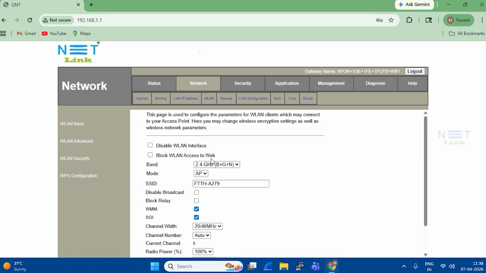Let's quickly understand what each option means. First, we see Disable WLAN interface. Disabling the WLAN interface means it will turn off the Wi-Fi radio completely. That means if this option is checked, then this Wi-Fi, for example, the Wi-Fi name shown here, FTTH A279, once this is checked, this Wi-Fi name will not be visible or connectable on any device.